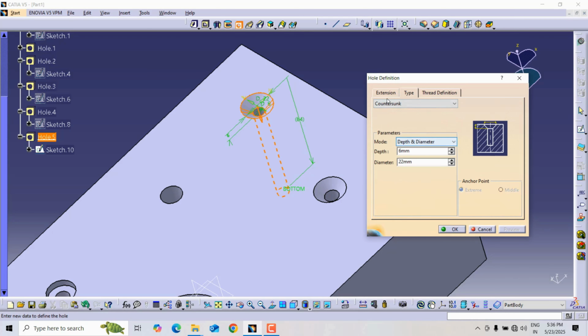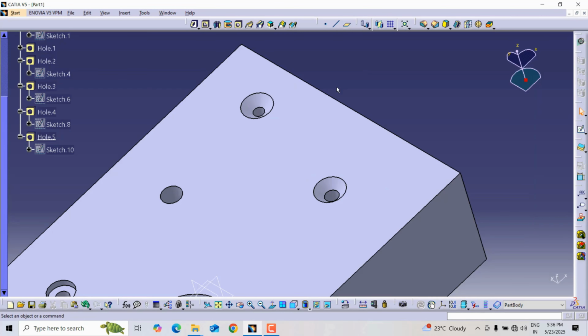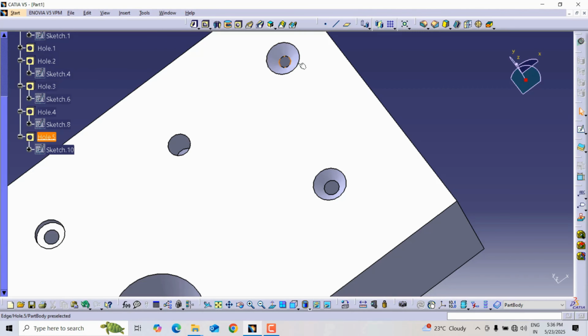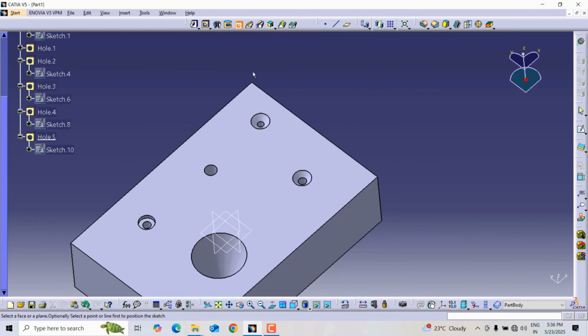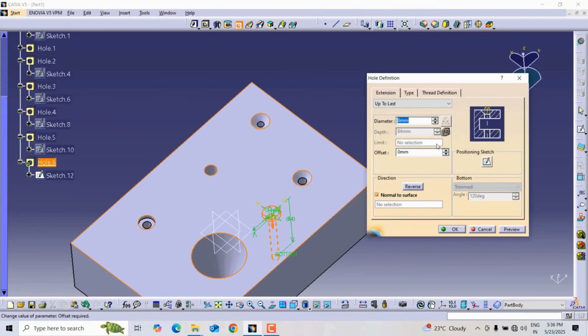So this was the second type of countersunk, with upper diameter and depth. Say OK and finish. Next type we are going to see again. Say hole, select the position, end condition as up to last, basic diameter we are going to take as 12.